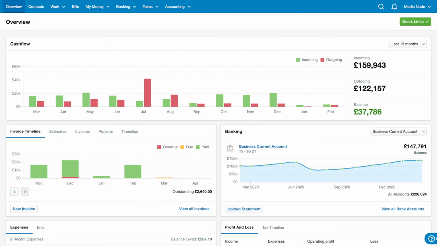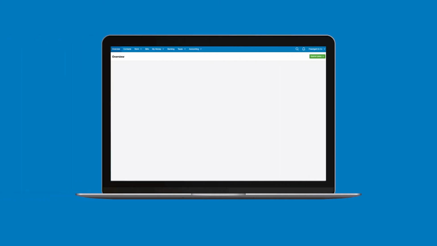And that's how to get started with projects in FreeAgent. If you have a project to add into your account, why not log in now and set it up?